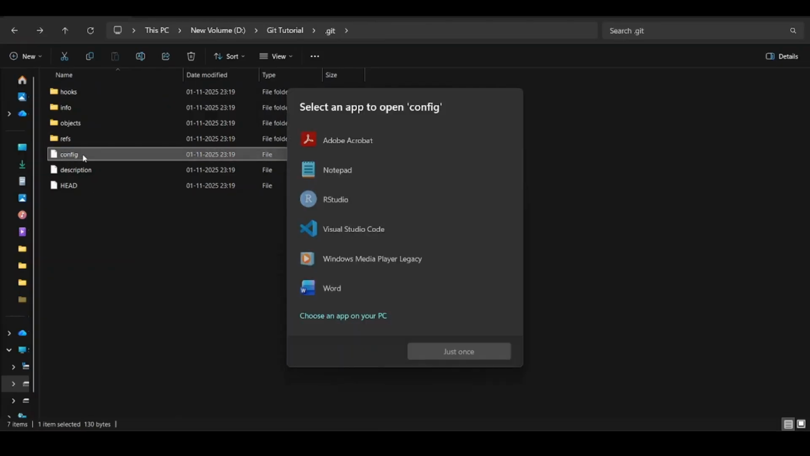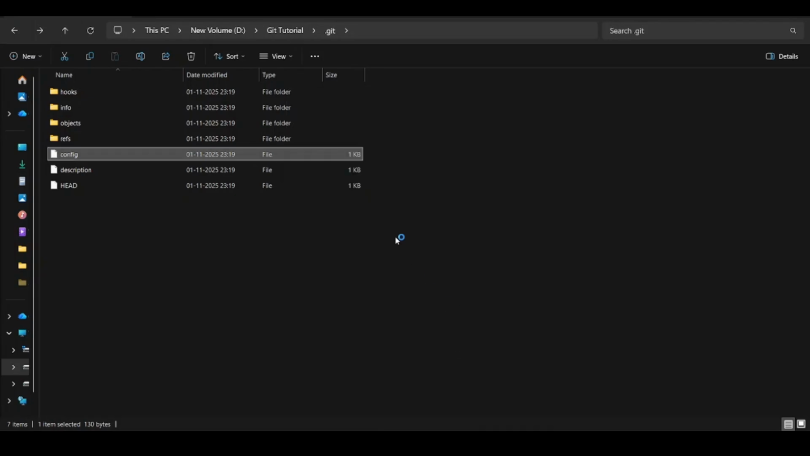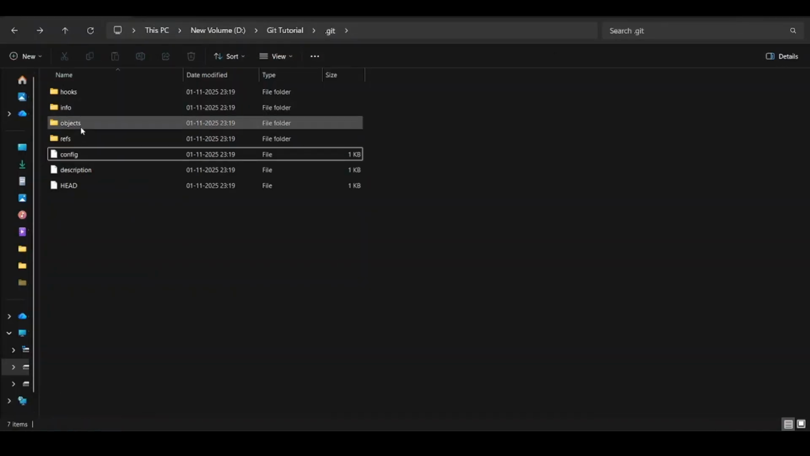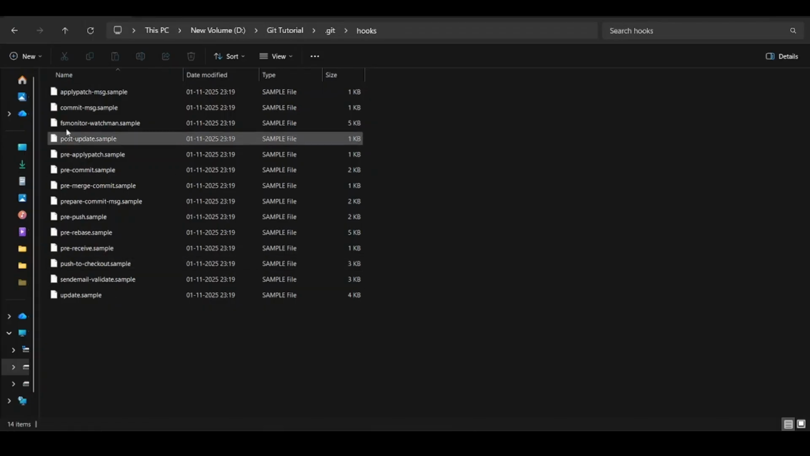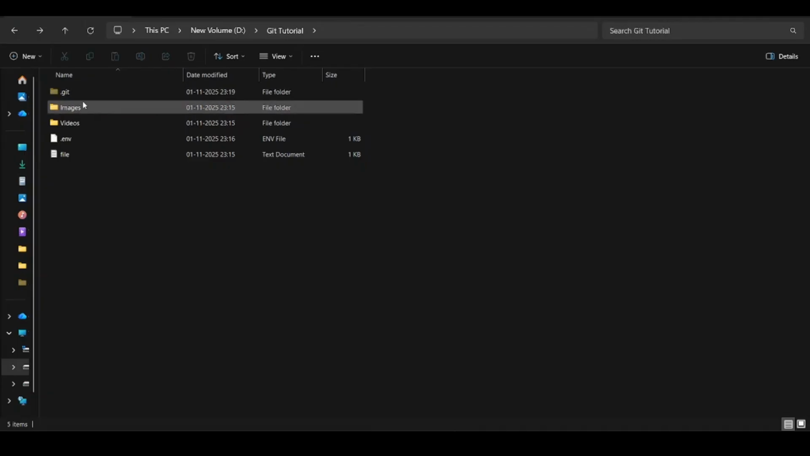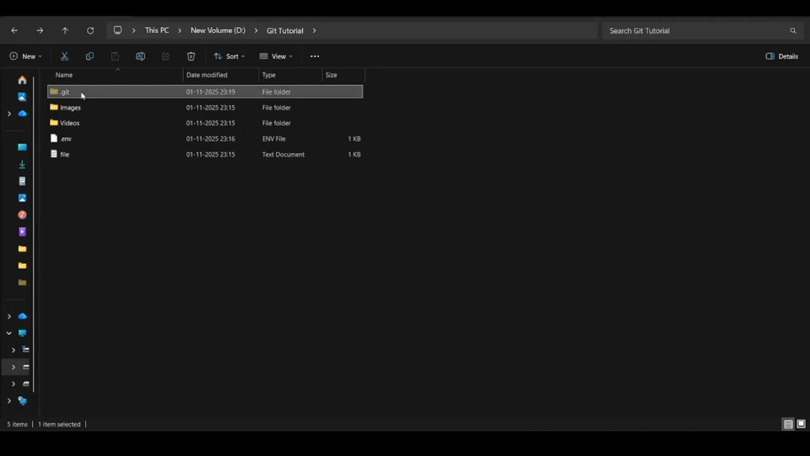If you click on the configuration file and open it with VS Code, you will see that it mostly contains your configurations and most of the things are not set. And similarly there are hooks. So some folder has come up, right? When you initialized Git, something has come up, and this is the main folder. If you delete this folder, all your history, all your commits, everything except the latest version will be deleted.